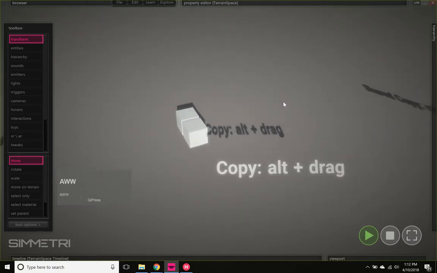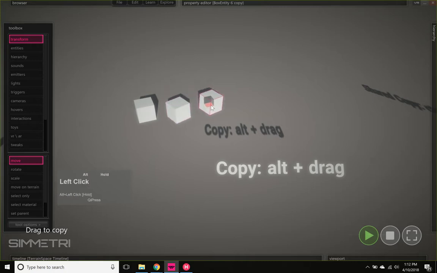Copy, Alt plus drag. So in Symmetry, you can make two different types of copies of an object. There's what's called a copy, and there's what's called a shared copy. To simply copy an object, hold down Alt and drag the box. If you're in playtime while you do this, the box that gets created is going to fight. The two rigid bodies are going to have their physics fight each other, and one will push the other out.